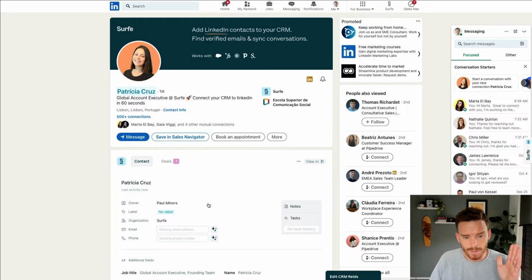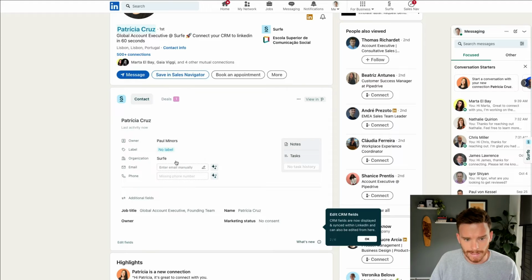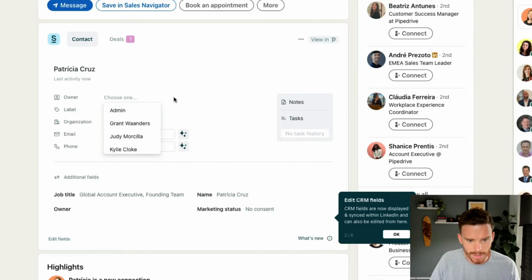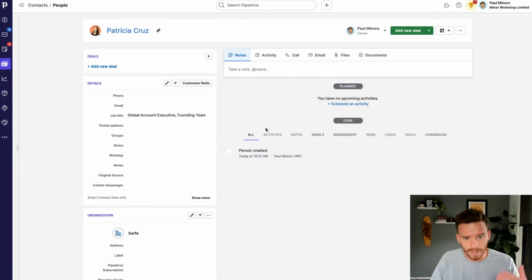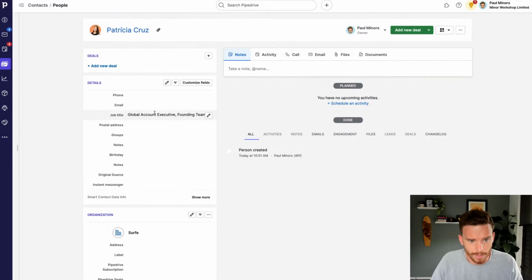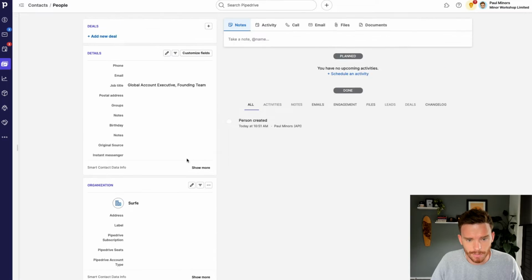And now I can actually make changes to this contact in Pipedrive directly from LinkedIn. So I can change the owner of this contact here. I can add labels from my Pipedrive account. I can also confirm or change the organization that Patricia has been linked to. And in this case, actually, because Surfe was already set up as an organization, Patricia has been linked to that company. And if I show you in Pipedrive, here is the contact that was just created in Pipedrive with her title and linked to the Surfe organization.